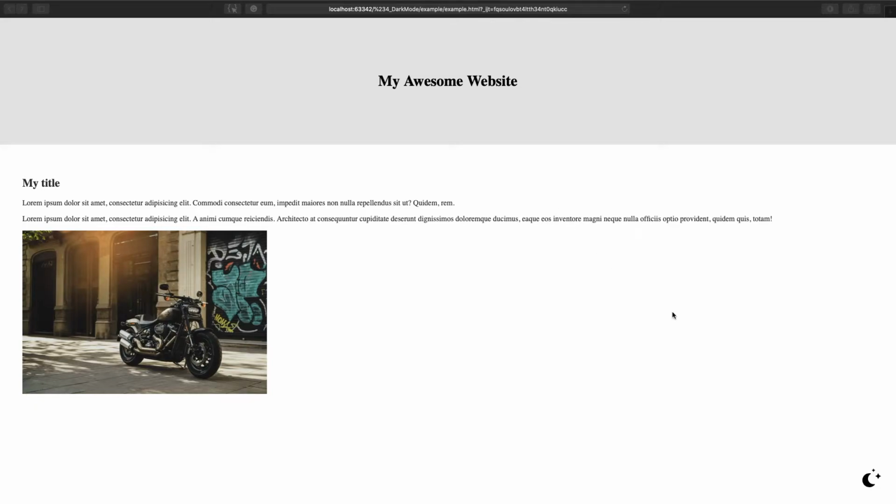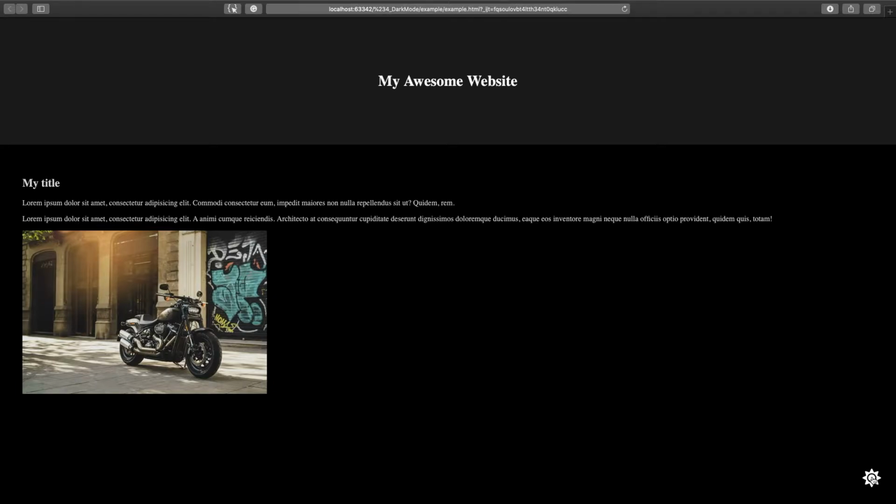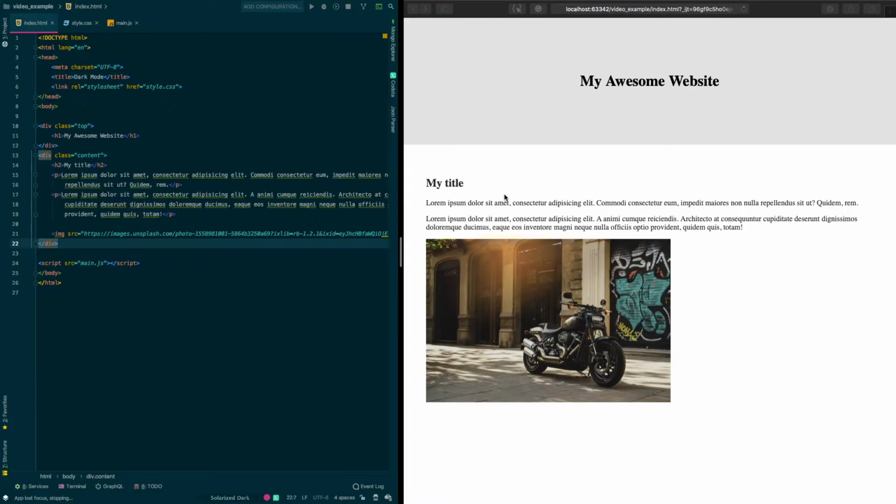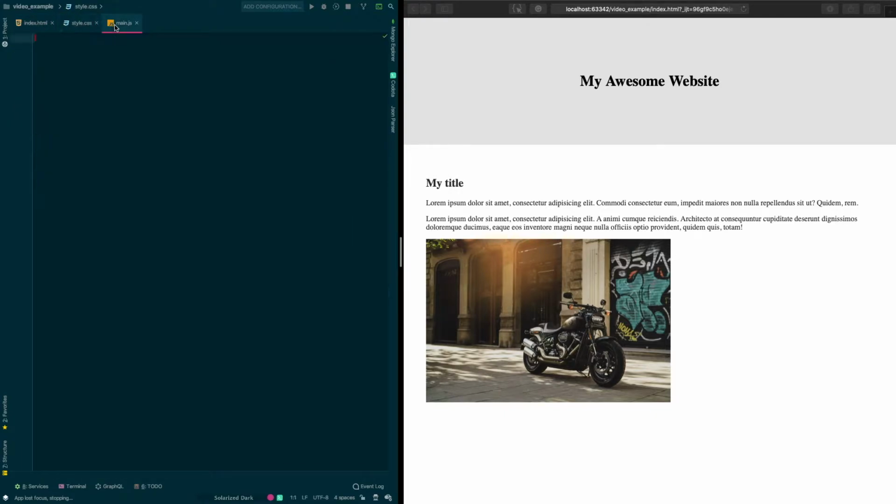Hello everyone! In today's video you'll learn how to implement this very quick dark mode switch. So we'll start from this basic website. Here we have the index, style and the main.js file.